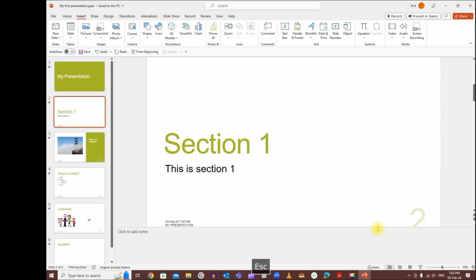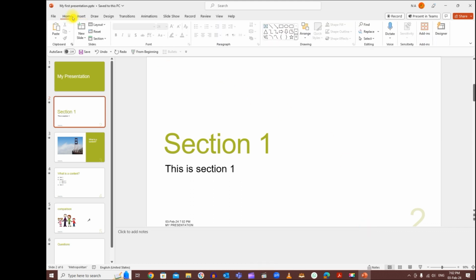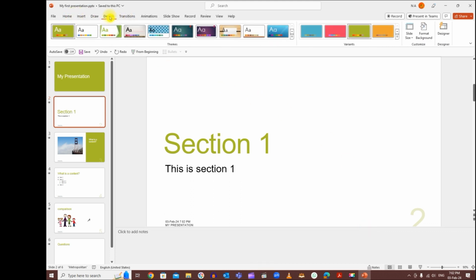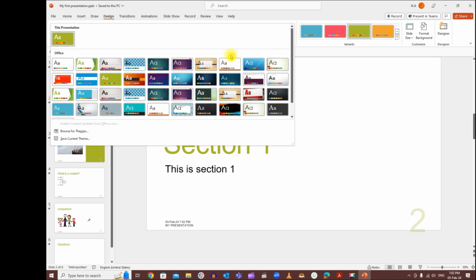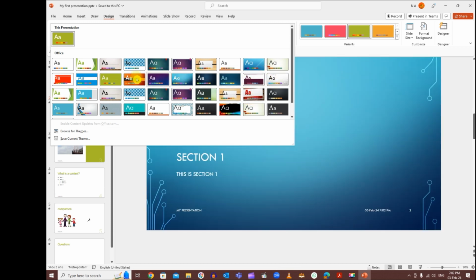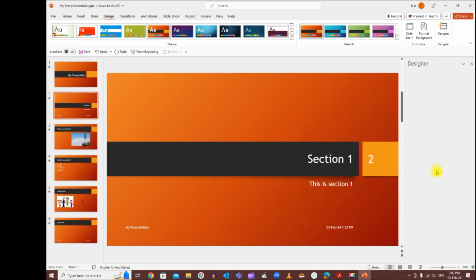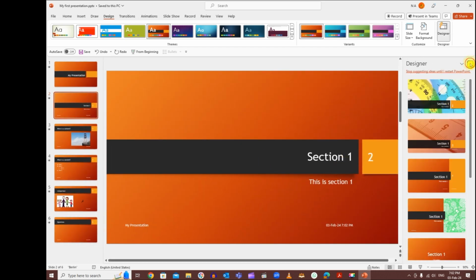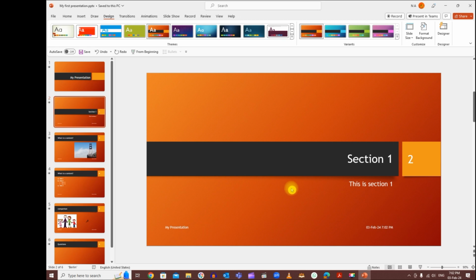One thing you need to remember is if you change the theme, let me go to Design. Let's say I want to change the theme, and the location of your headers and footers will change automatically, which is fine. Let's say this one, or this one maybe. See this one? This time your headers and footers are being shown in a different location. So it depends on which theme you select. It will change the location of your headers and footers.